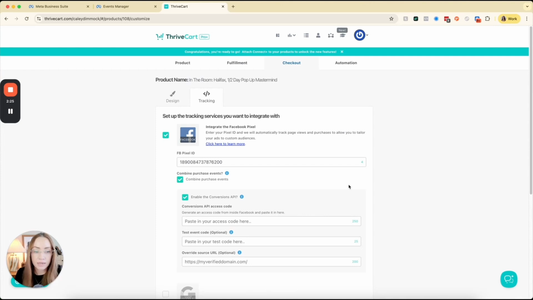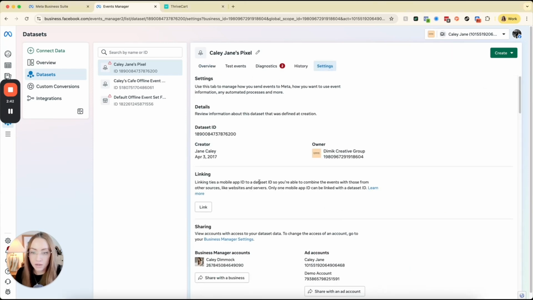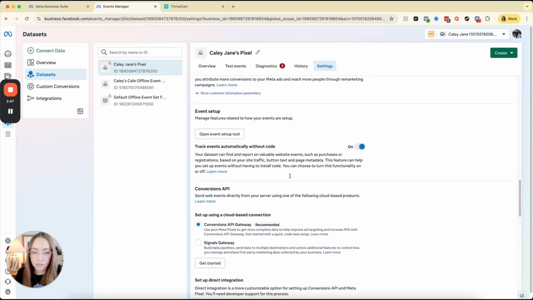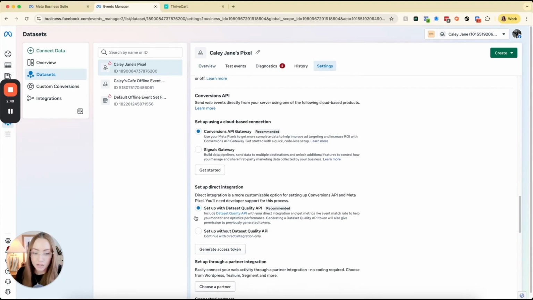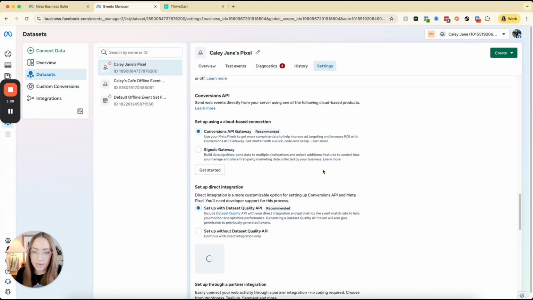So we are going to hop back now to Events Manager. Once we're back in Events Manager, we are going to make sure again that we have our pixel selected here. We're in this overview tab. You're going to go ahead and click on settings. Underneath settings, we're going to scroll down all the way to Conversions API, and you're going to choose this setup with dataset quality API, and you're going to click generate access token. Now it says, please note that once a dataset is configured for direct integration with the quality API, the option to opt out is not currently available. You do not need to worry about that. We're going to make sure that you have the proper pixel selected and then click generate access token.